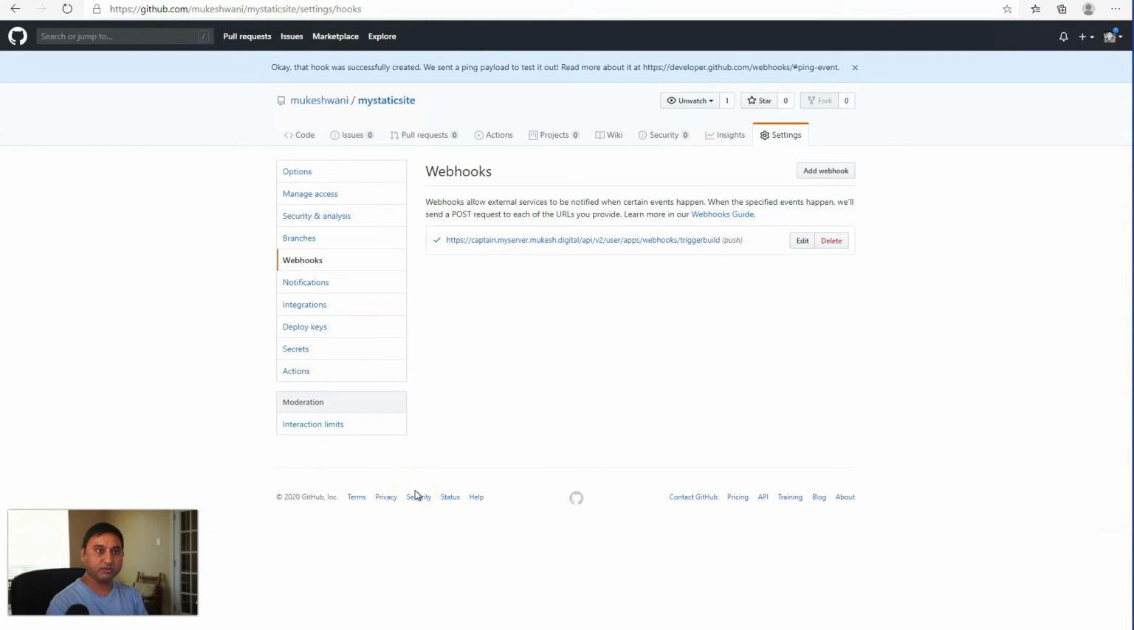So now whenever we make any changes to the site and then commit them to GitHub, it's going to send a notification to CapRover, which will initiate the build and redeploy the site. So we'll test that out real quick.